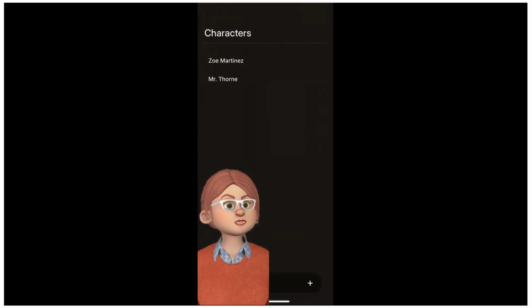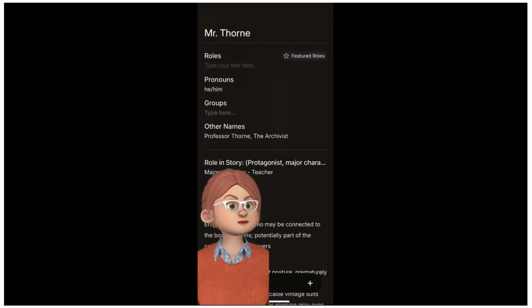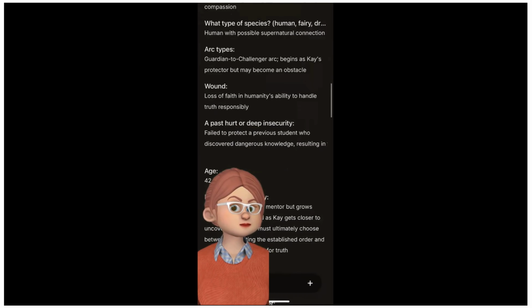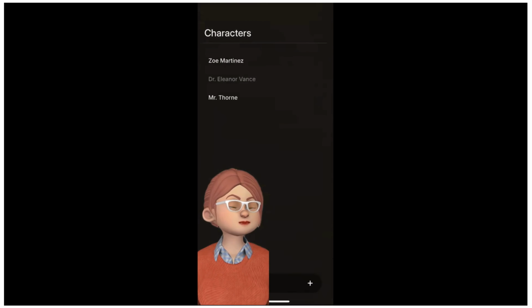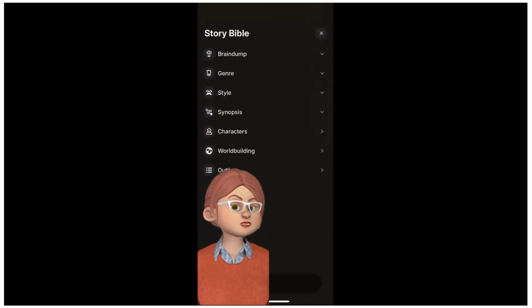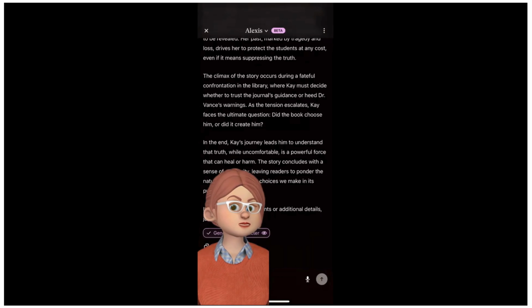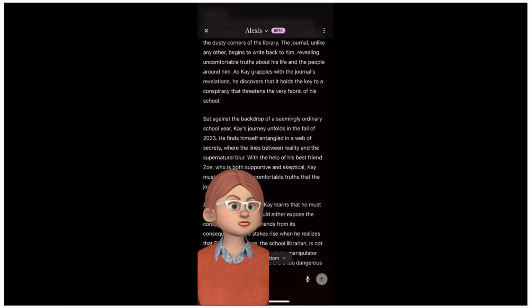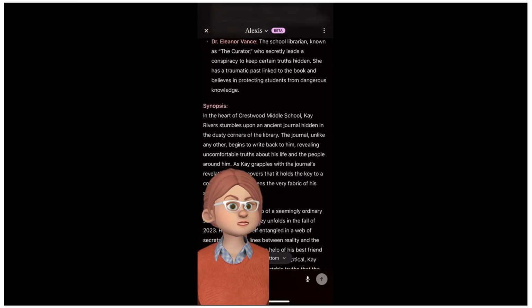So we have two characters, Zoe and Mr. Thorn. And it's still going, something is going on in the background. My phone's still going. So we have another, see, it's still doing characters as I talk with you guys. My phone still has that little buzzing in the background. So it's still working on the characters. Oh, we have our synopsis.